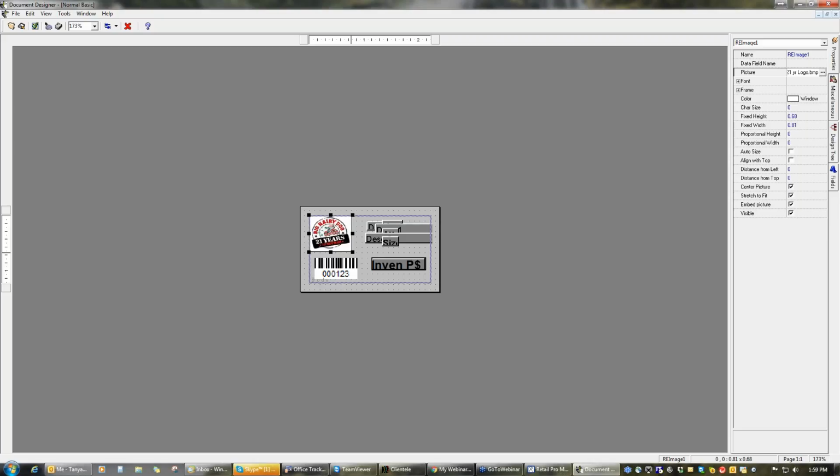Now I can make it bigger, I can make it smaller, but keep in mind, you don't want your whole tag to be logo with very little information on it. So now with this information on there, I think what I'm going to do is move my DCS as close to my logo as I feel comfortable with. And I'm going to make the distance from top 0.02. I don't want it to print right along the edge. I want there to be a little bit of spacing in there. Okay, and I'm going to make that a little bit wider.